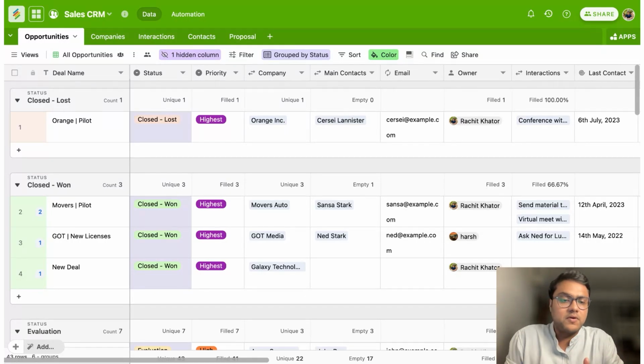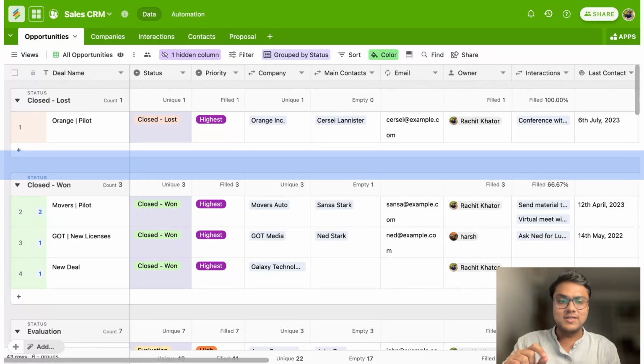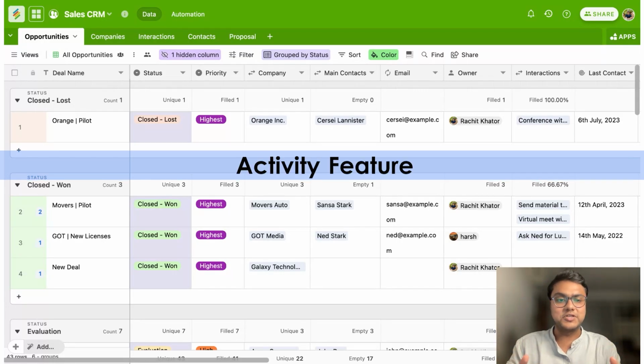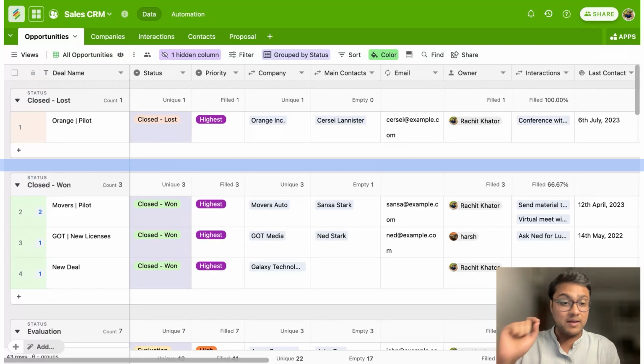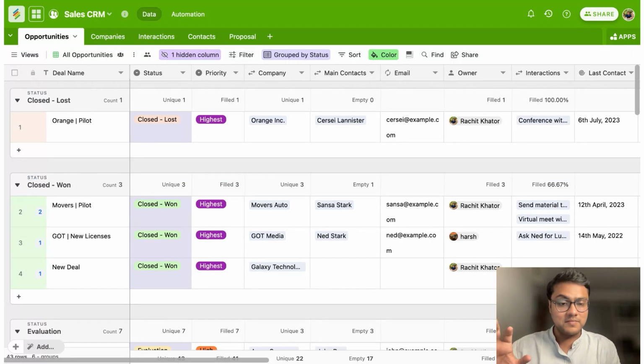But before today, they did not have the ability to add activities on individual records in Stackby. So with this one feature called the activities feature, you can now create custom activities like logging a meeting, adding a note, or adding a meeting summary right into individual Stackby records. So let's see how it works.